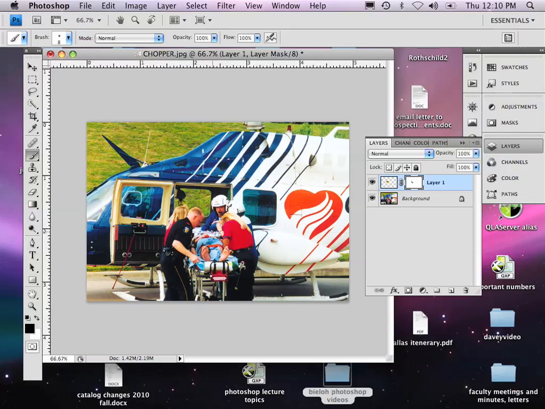Okay, now on the next section, I'm going to show you how to use channels to make difficult selections. So we've used them to save selections and load masks. We've used them to change color. Now we can actually build selections from channels. So that'll be the next one.